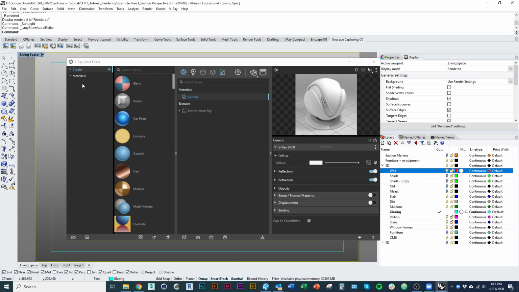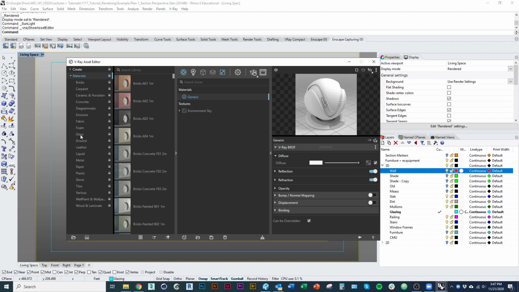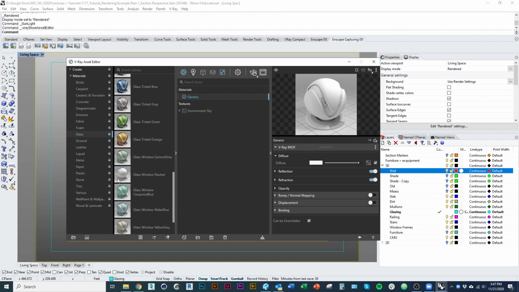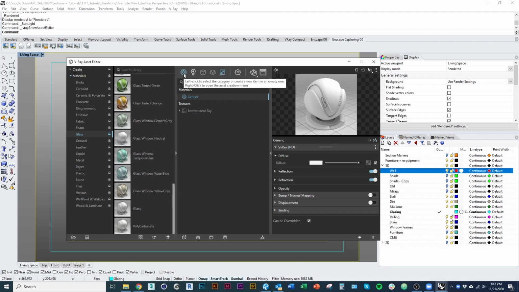The other material, of course, that we want to create is our glass material. So over here on the left, I can expand and go down to where it says glass. And there's a bunch of options. If you want, you can drag one of those in, but I'm going to show you how to create your own, just so you understand how it works.